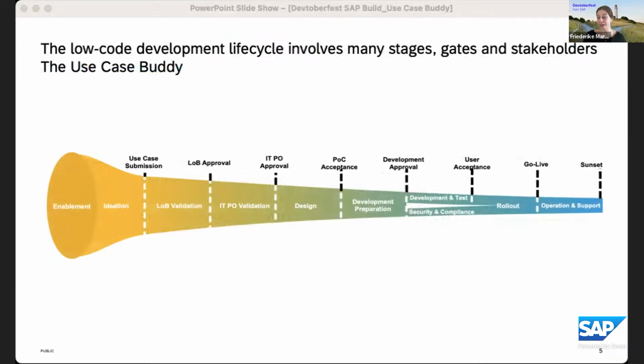And then there would be the ideation. So what ideas are out there? What processes do we want to have digitized? What is really realistic to do? Is it more realistic to do another thing? That's all in this big ideation phase. And then once we have these use cases that went through enablement and through the smaller funnel of ideation, they need to be validated.